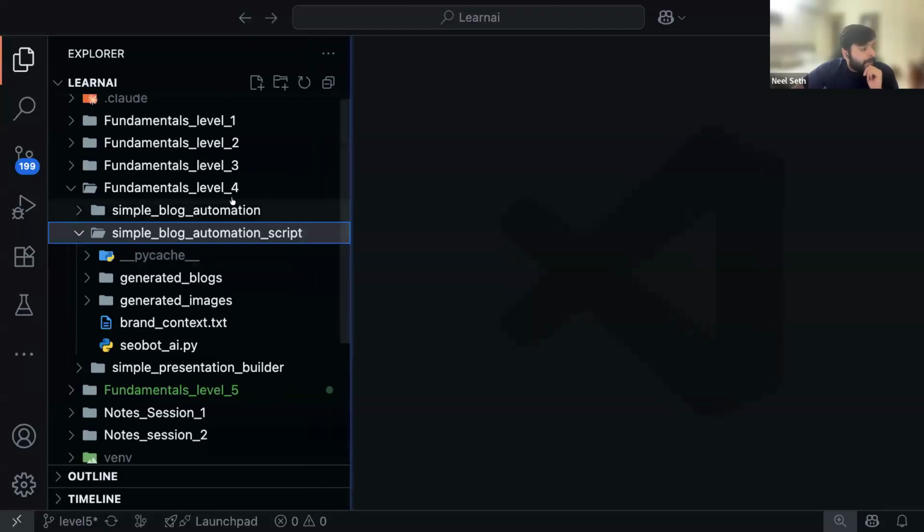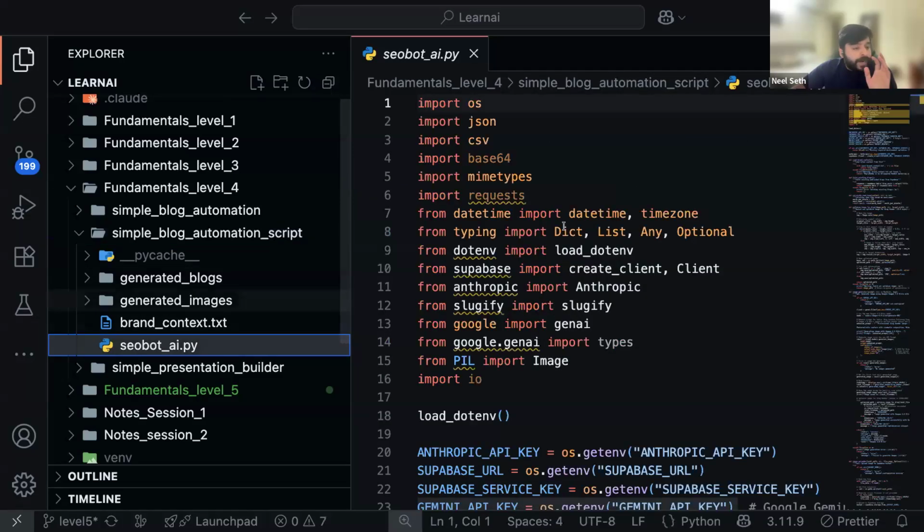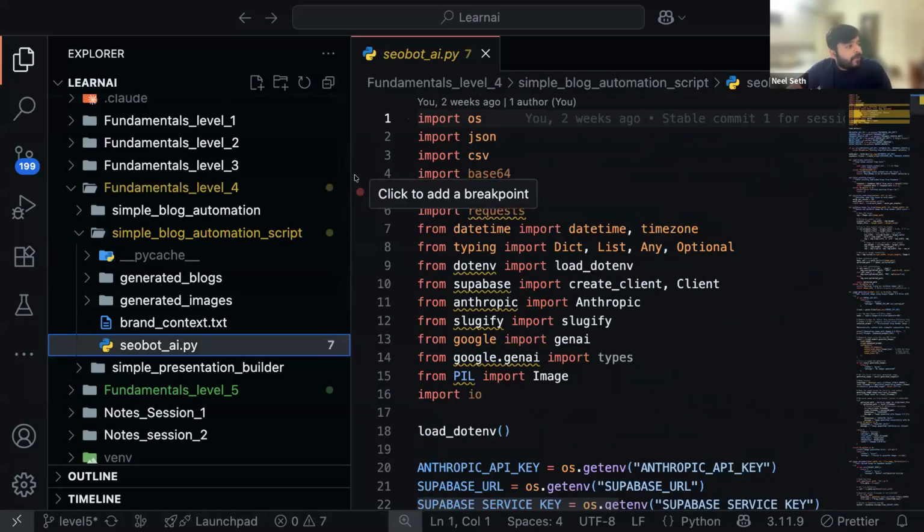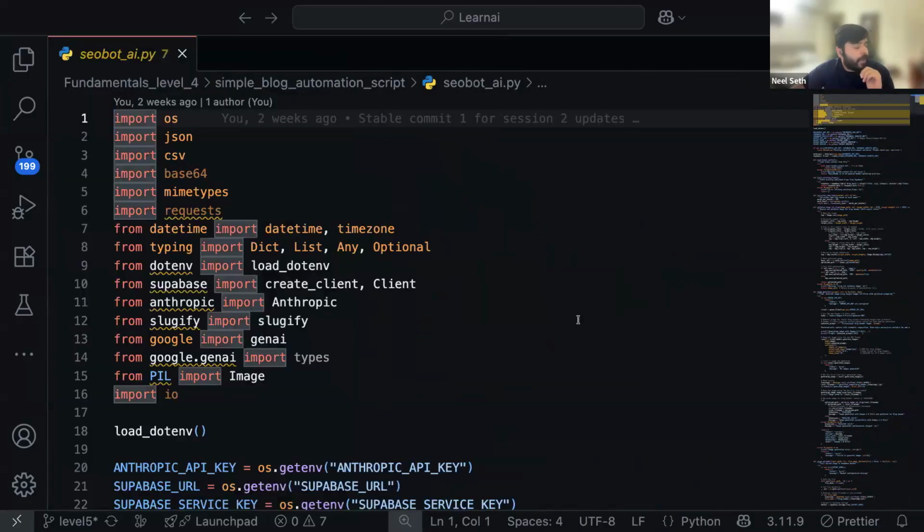So we built three parts to this. We built one simple bot automation script. The backend script for this is a one-page script, and I'll go through this part in detail.